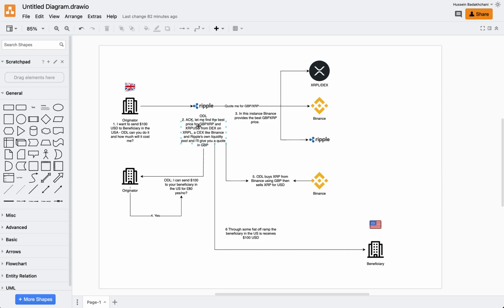step 1 is the originator, step 2, step 3 is ODL trying to find the best path for this settlement from these various venues of exchange. Then it comes back and just presents, I would imagine, the originator with a price and says, okay, I can take your $100, send it to your destination in a certain amount of time within all of these ISO 2022 parameters, and it's going to cost you £80. Do you accept? Step 4 is for the originator to say, yeah, that sounds good to me. If you can pay my beneficiary $100 for £80, I accept that transaction.